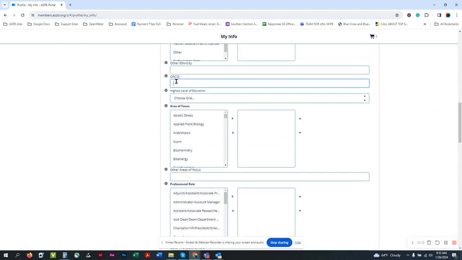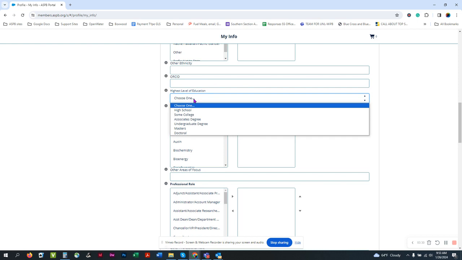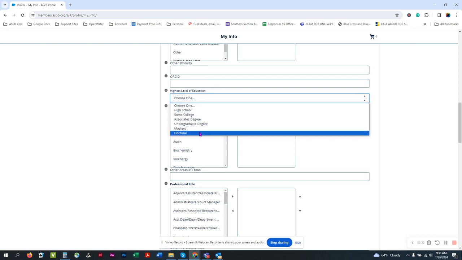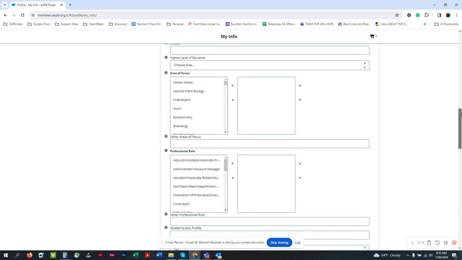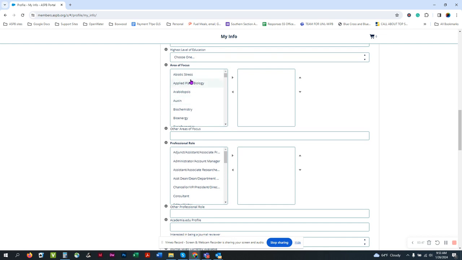And decide your ORCID ID if you have one. What is the highest level of education you've received? And then this is your area of focus, and we have a lot to choose from. This list may be edited soon to make it a little more compact. You can put in, similar to the other multi-select boxes, add this way, remove, and of course there is an other field.